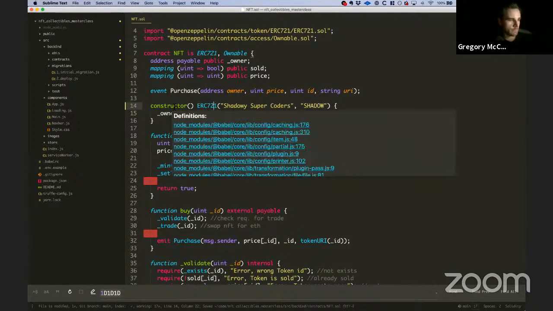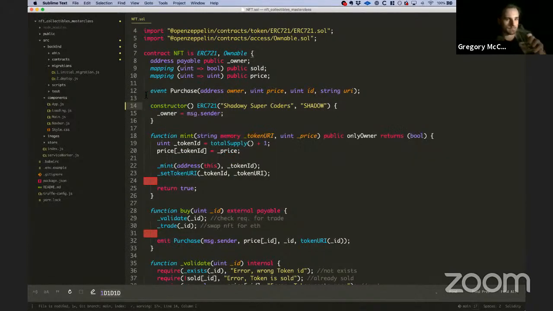Okay, so they fixed the network. Awesome. And so now let's talk about actually deploying the project off of our computer. Okay.